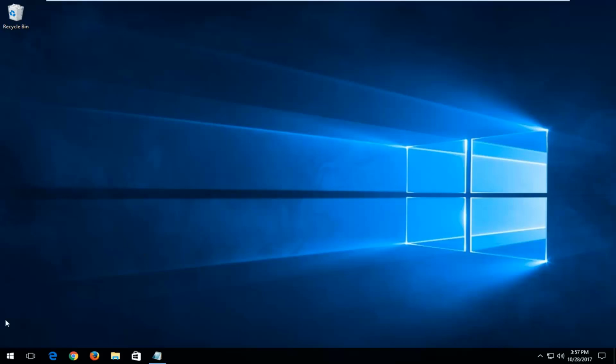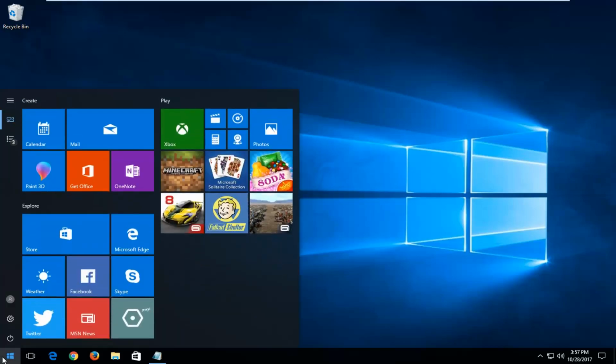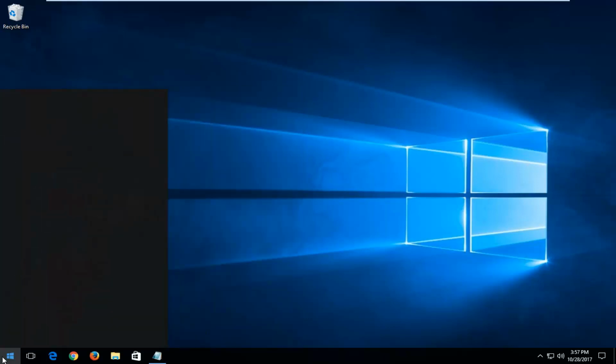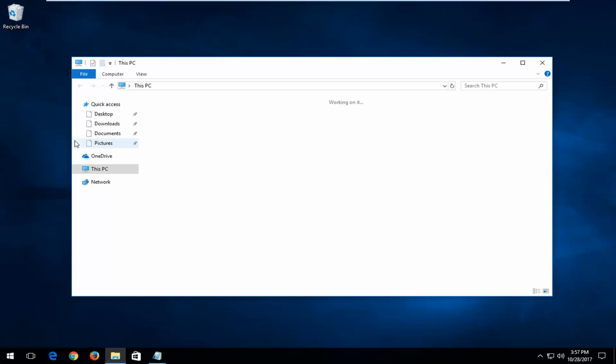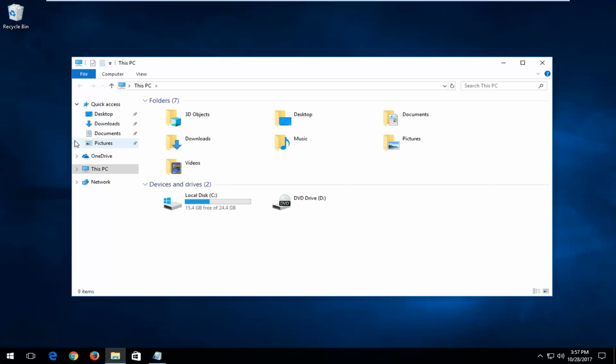So we're going to start by opening up the Start menu and we're going to have to identify what drive Windows is installed on. So we're going to type in this PC. It should be listed right above Desktop App. We want to open that up. If you're running Windows 7 or Windows 8, you can just type in computer to get to the same screen we're on right now.